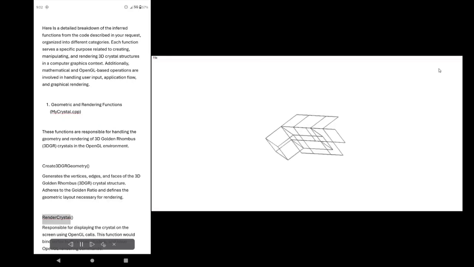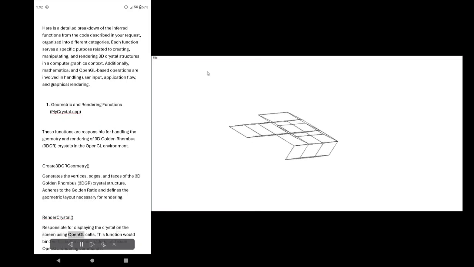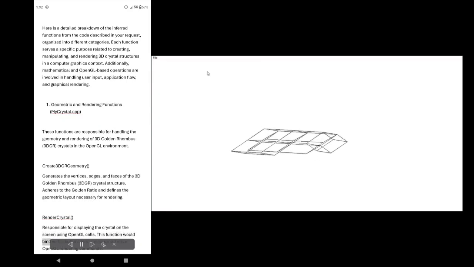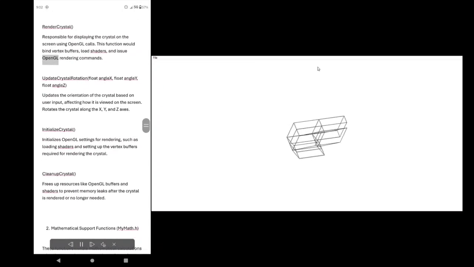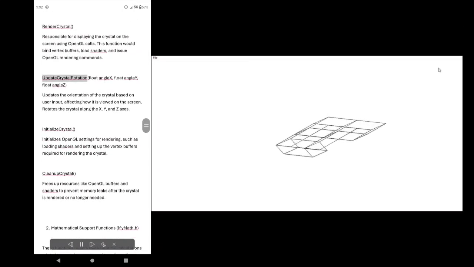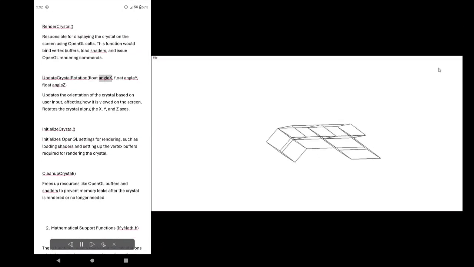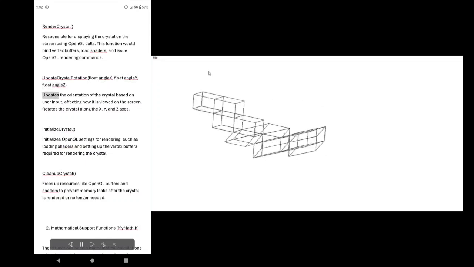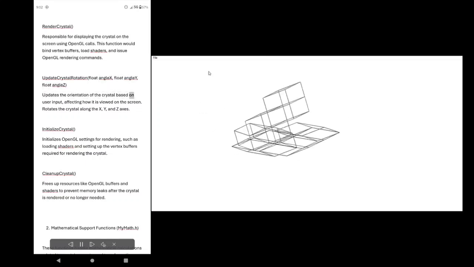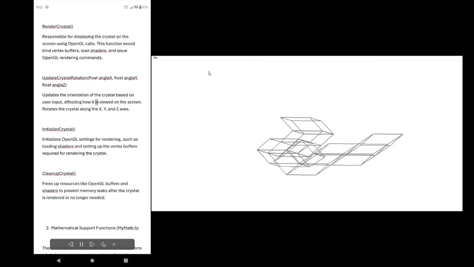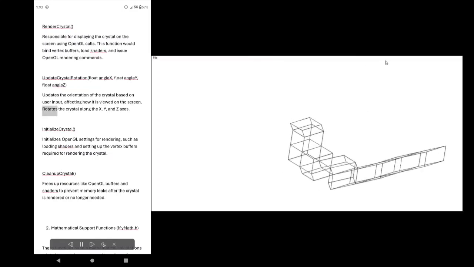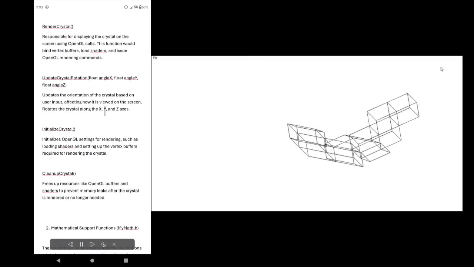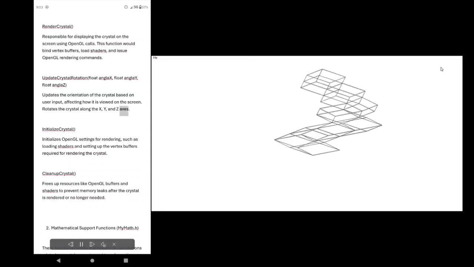Render crystal. Responsible for displaying the crystal on the screen using OpenGL calls. This function would bind vertex buffers, load shaders, and issue OpenGL rendering commands. Update crystal rotation, float angleX, float angleY, float angleZ. Updates the orientation of the crystal based on user input, affecting how it is viewed on the screen. Rotates the crystal along the X, Y, and Z axes.